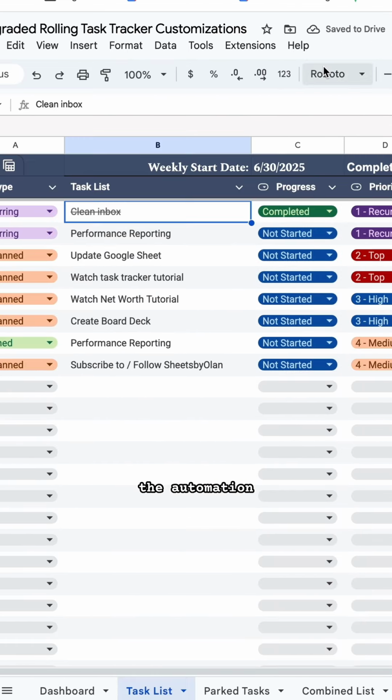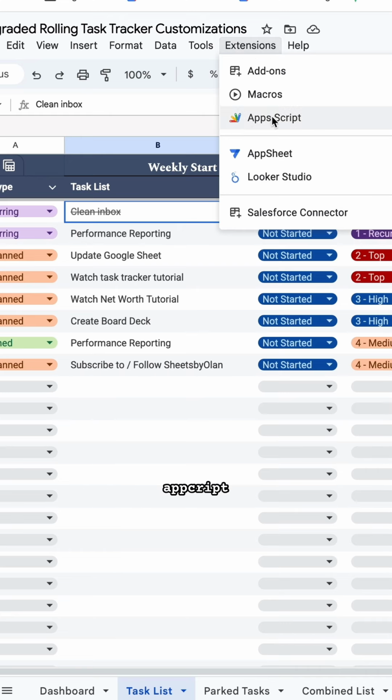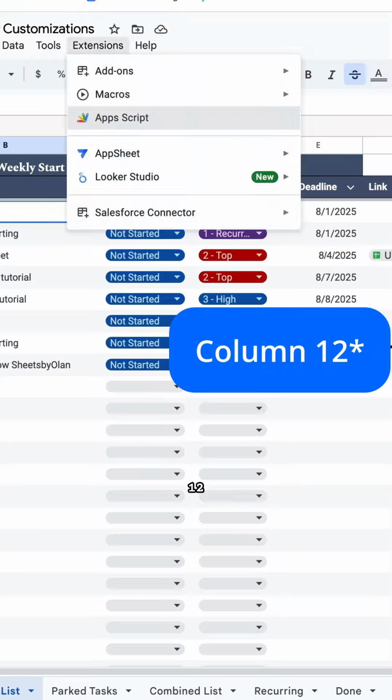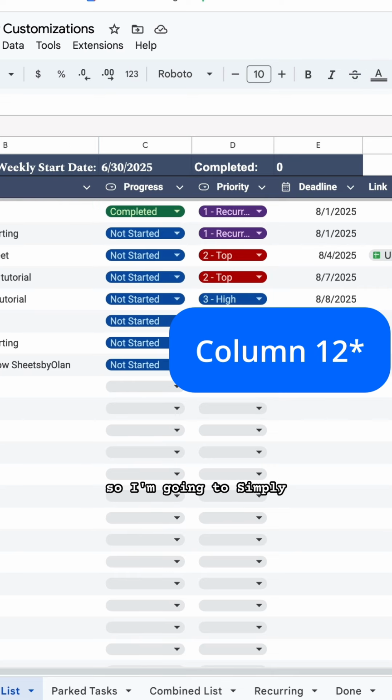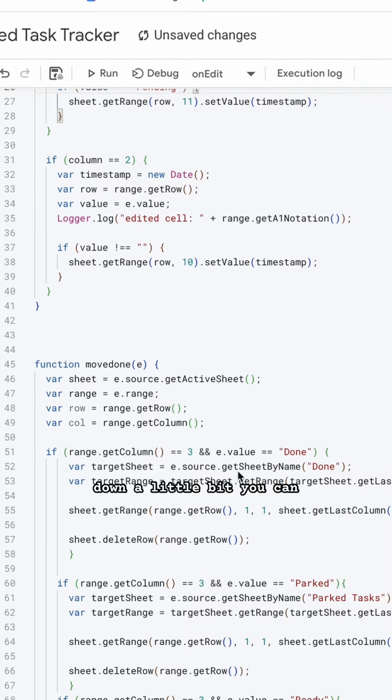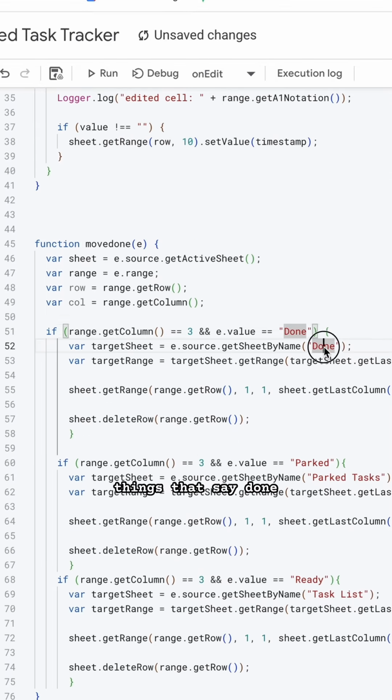All right, so now let's go to the automation code. So we'll go to extensions, app script, and you can see right here on our task list in column 3, if it's listed as done, then we want to add a timestamp in row 12. And in row 12, that's over here in task completed. So I'm going to simply change this to completed. And then if I scroll down a little bit, you can see right here, we have two things that say done. Now the first one in column 3, it's going to look up for the value done, and that's the value that we just changed to completed. So I'm going to change that to completed.